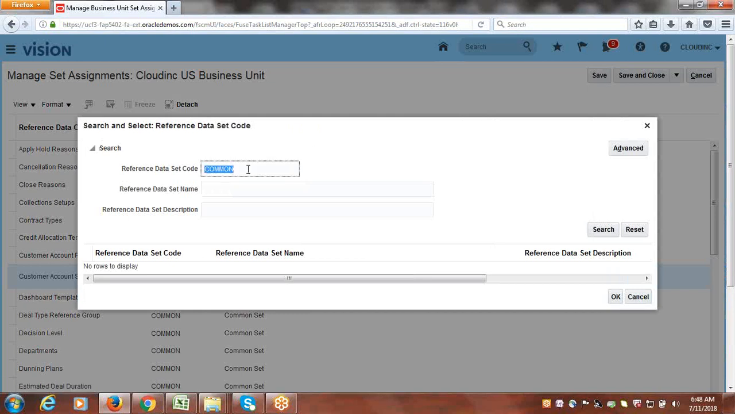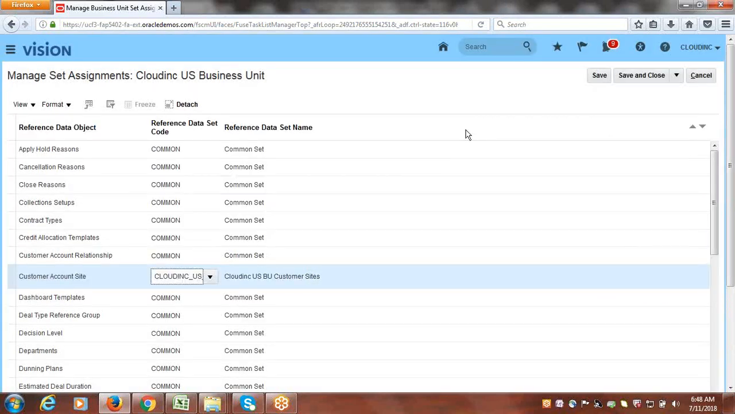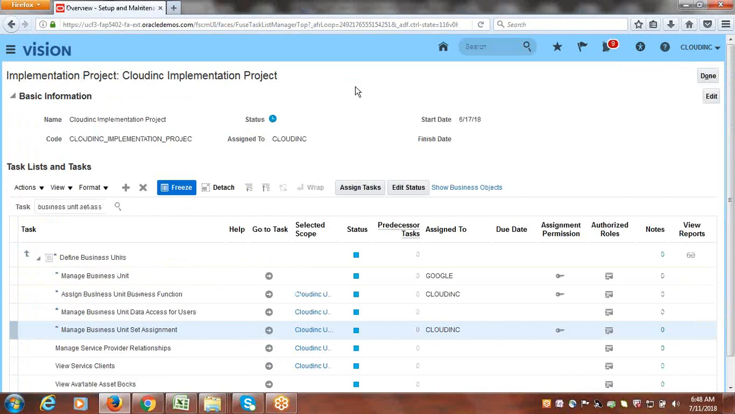So the name we gave is Cloud INC. Search, and say OK, and say save and close. Done. We created a separate reference data set that we associate with our BU.